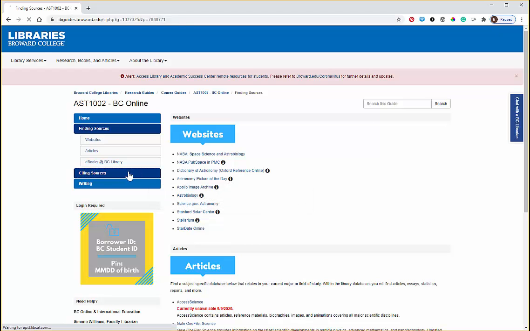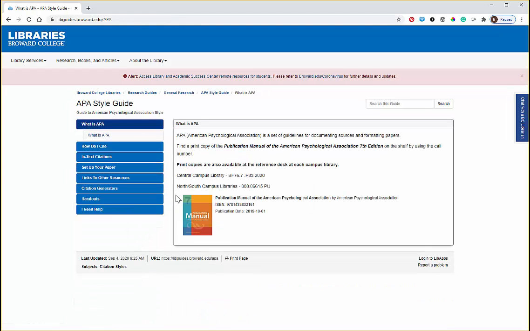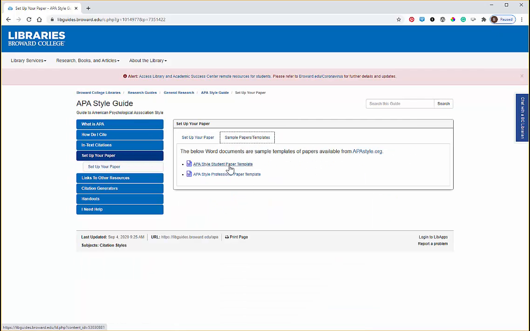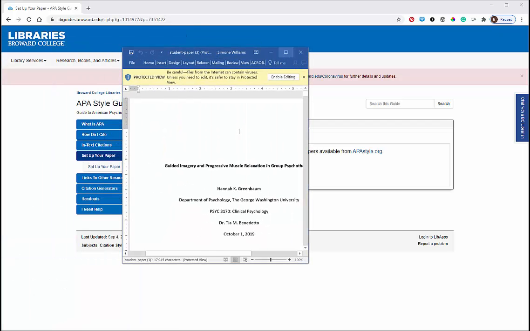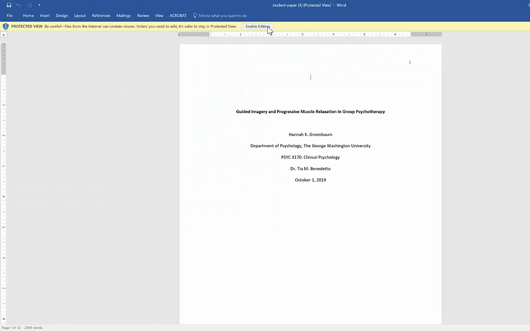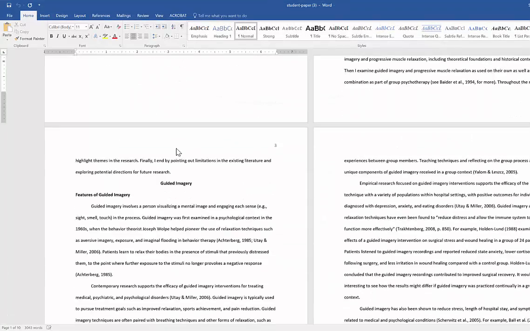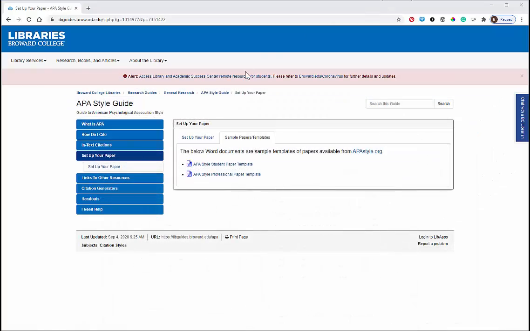Speaking of citations, I'm going to click on the Citing Sources tab to quickly show you this APA style guide. You're probably going to want to be concerned with the tab called Set Up Your Paper, because right there is an APA student paper template that you can use for your research paper. So you can just go ahead and download the Word document, enable editing, and type right over it.